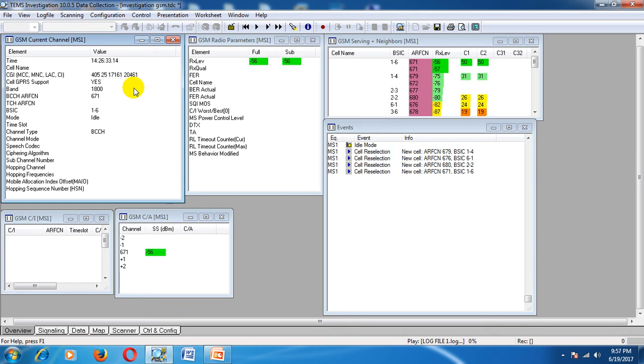Idle mode means we are connected with the network, but we are not doing any activity. We are not on a call, not sending a message, and not using any data services. You are just connected with the network. That is what we call the idle mode.